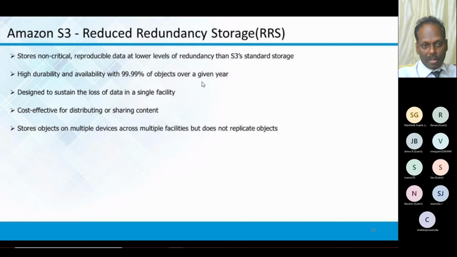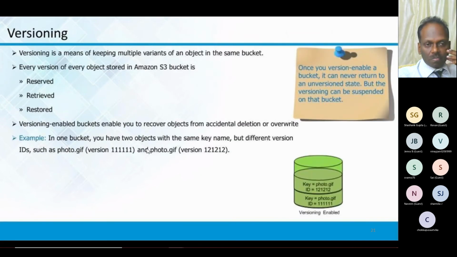of objects over a given year. Designed to sustain the loss of data in a single facility, cost effective for distributing or sharing the content, and stores objects for, we will be exploring a little bit. Also, we will learn about the billing part also.